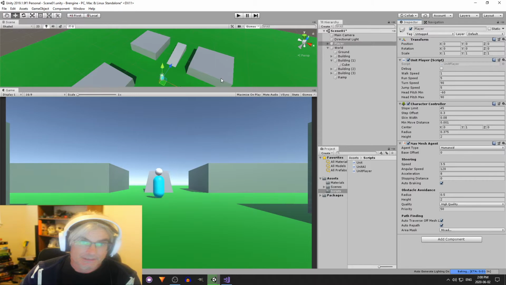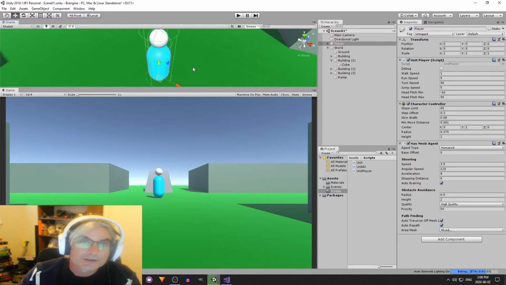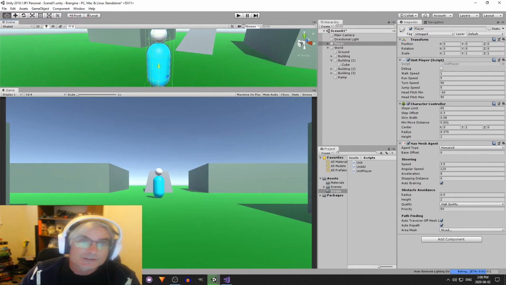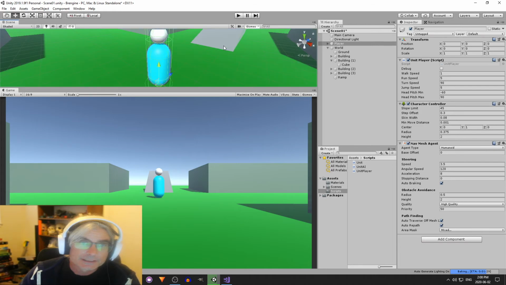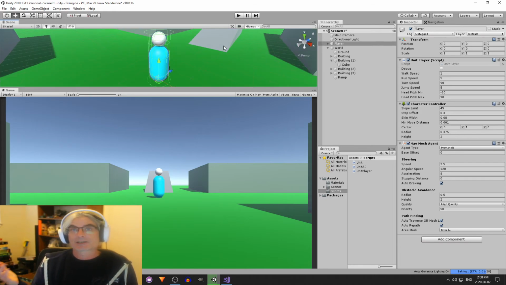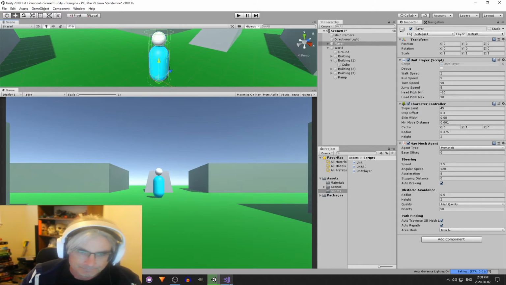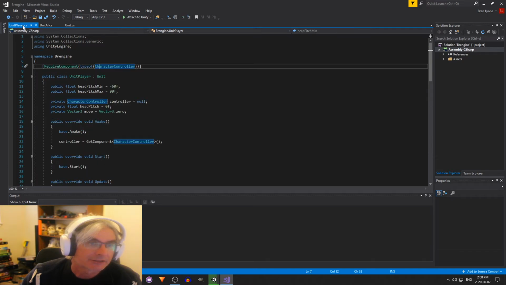Now again, I'll just have a quick look at this and make sure that it looks good. Its offset is correct. Yep, that looks good to me. And again, this Nav Mesh agent will not actually be moving. We will move it manually with the player controller. So I'm going to make sure that that works.